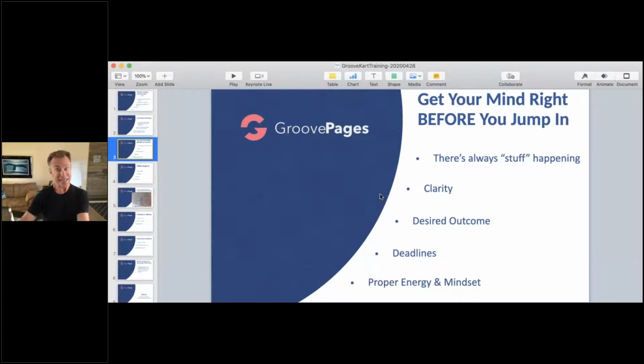And let's take a step back. This is some important stuff. Before you jump into Groove Pages, before you jump into GrooveSell, you actually have to take some time to get a pen and a paper and figure out what the heck it is you're actually going to be doing, right? And even prior to that, let me talk on the first point here.